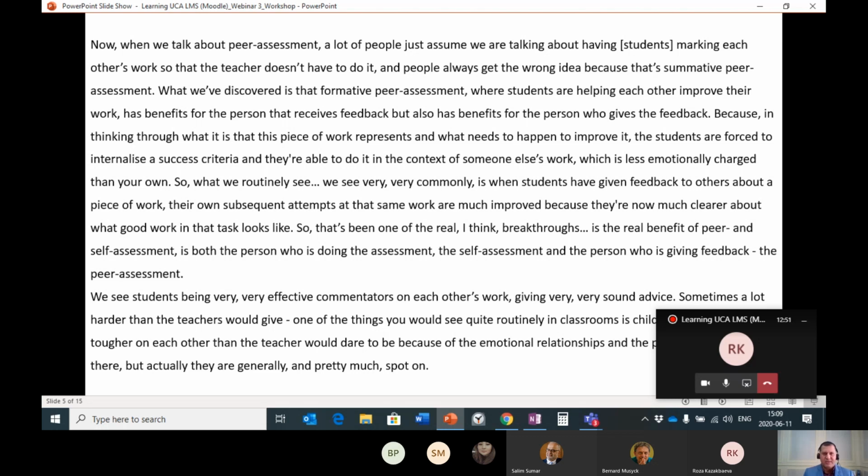So what we routinely see, we see very, very commonly, is when students have given feedback to others about a piece of work, their own subsequent attempts at that same work are much improved because they are now much clearer about what good work in that task looks like.